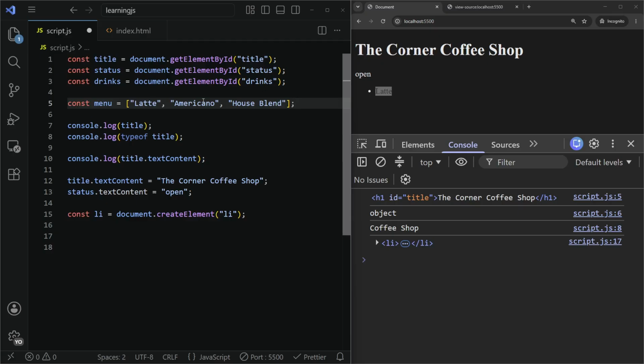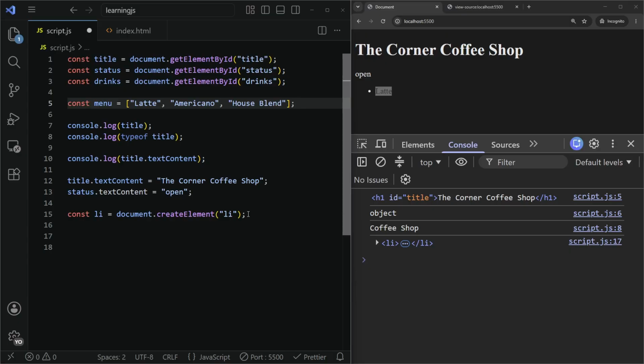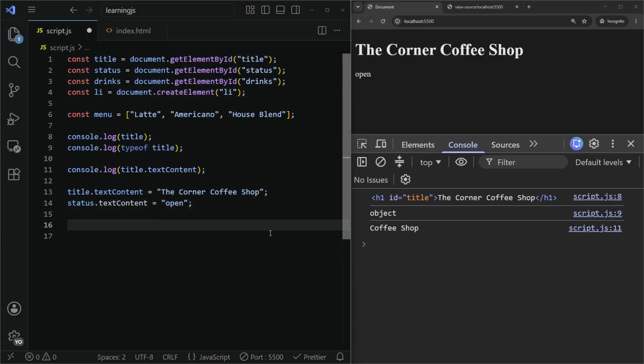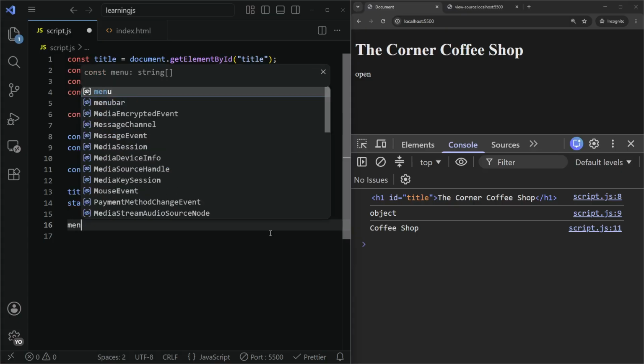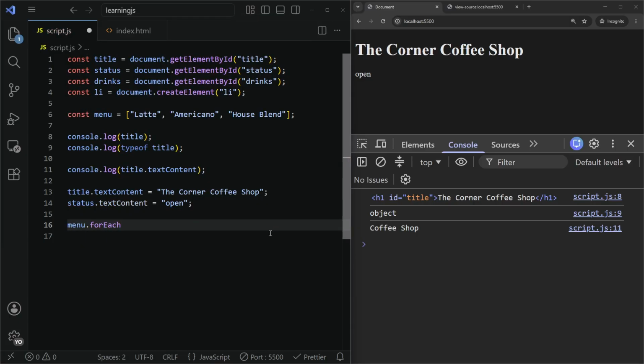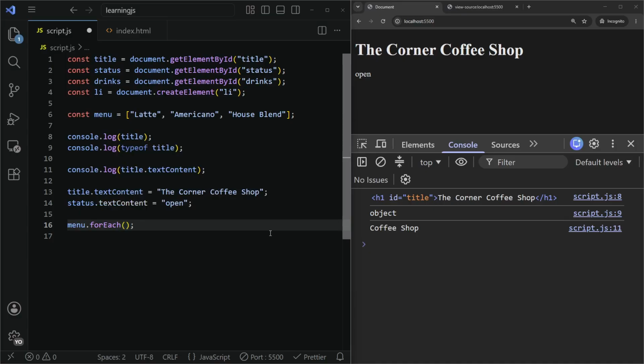All right, so we have our menu. I'm gonna put it up here, and I'm gonna put this one over here also, just to keep the declarations on top. Did I break anything? No. All right, so now for the fun part. Menu dot forEach. Remember this forEach? Remember what this forEach does?